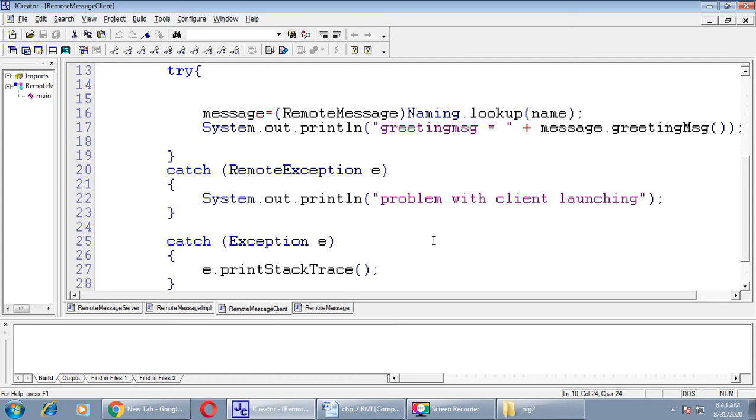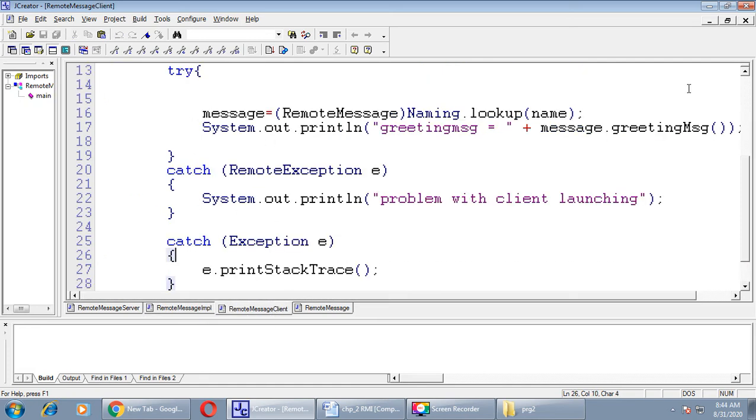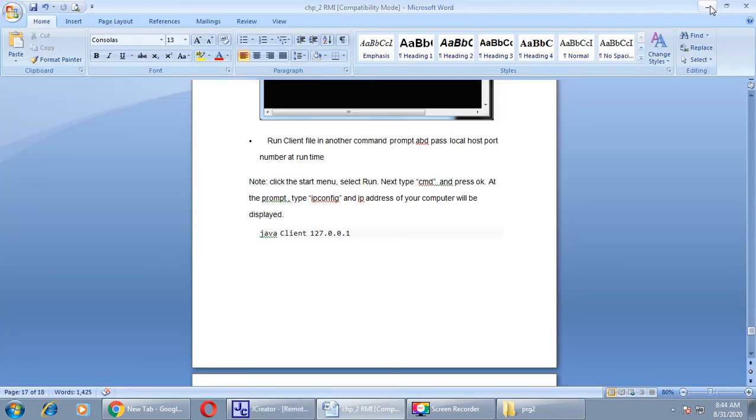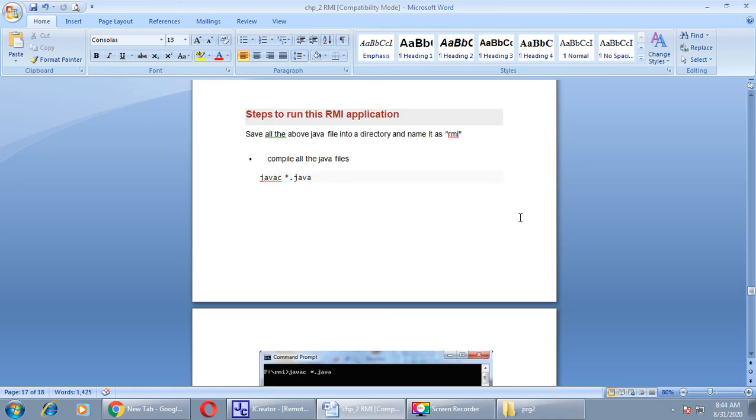This is as simple as creating your Java program, but the difference is that here we have added the concept of network, server and client. Here our method is declared somewhere and we are calling this method from another application. Now let us see the steps to run an RMI application.